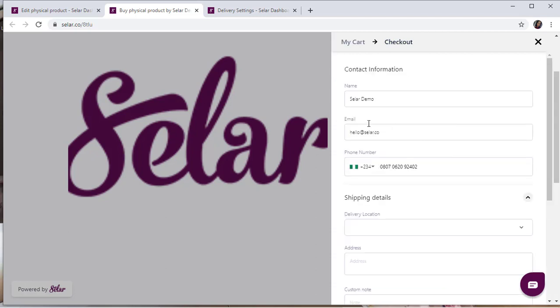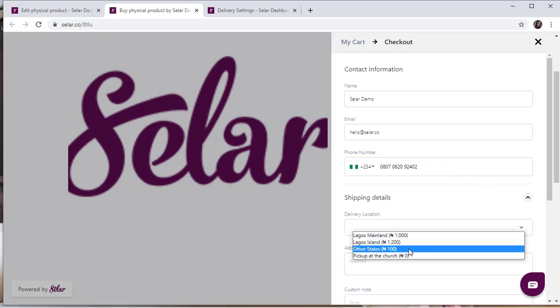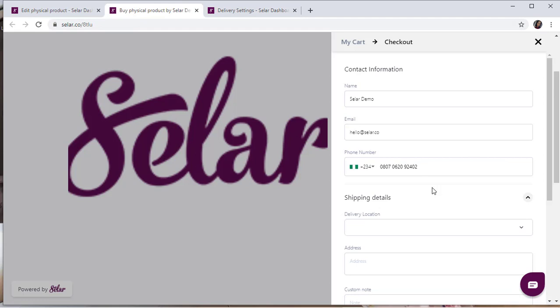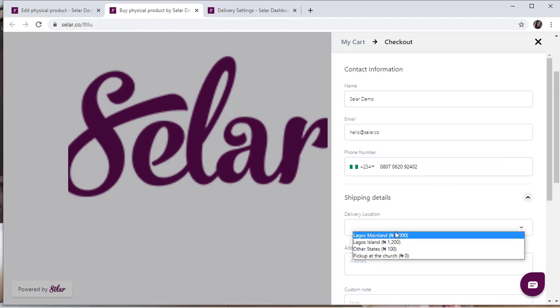Now at checkout, the customer can fill out their name, their email address, their phone number, and then shipping details. And in the shipping details, this is where they'll see all the delivery options you set in your store delivery settings, and the price for each location will actually be here under the delivery location. So you can see that in my store here, this is delivery settings for my store. You can see that I have set several locations: Lagos mainland, Lagos island, other states, and pick up at a church, right? So if you look here on this delivery location, you see that here Lagos mainland, Lagos Island, other states, pick up at a church.